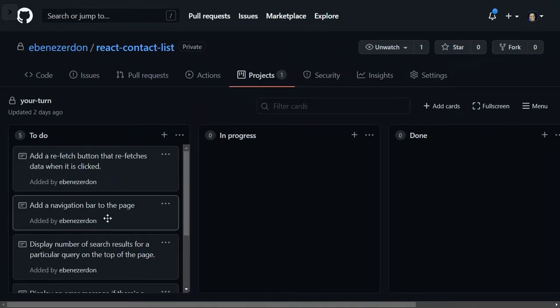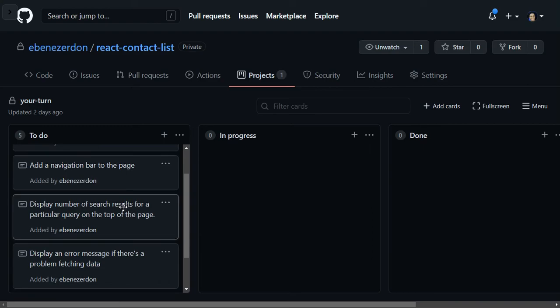Now we also have a navigation bar for the page, so I'd like you to add a navigation bar to the page so that it stands out and looks a lot better.